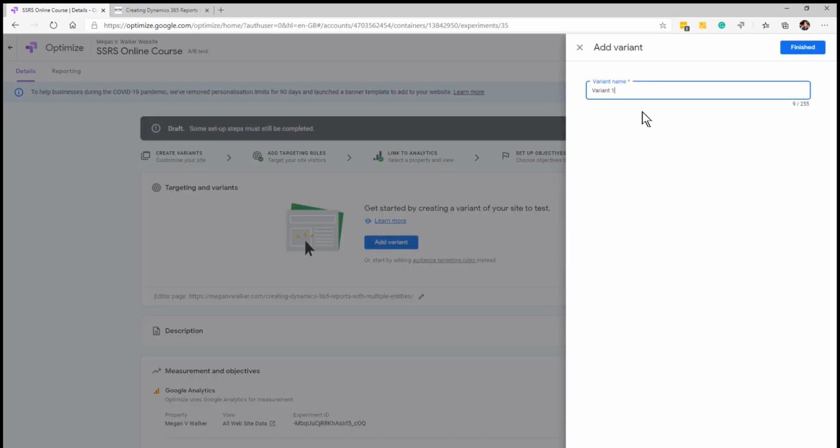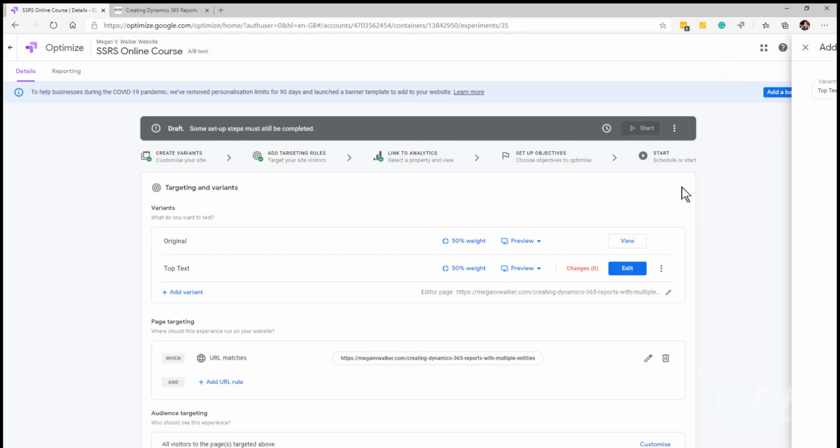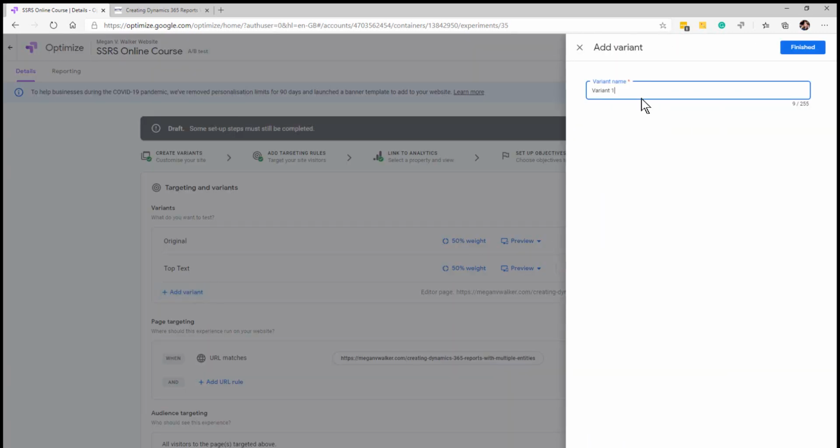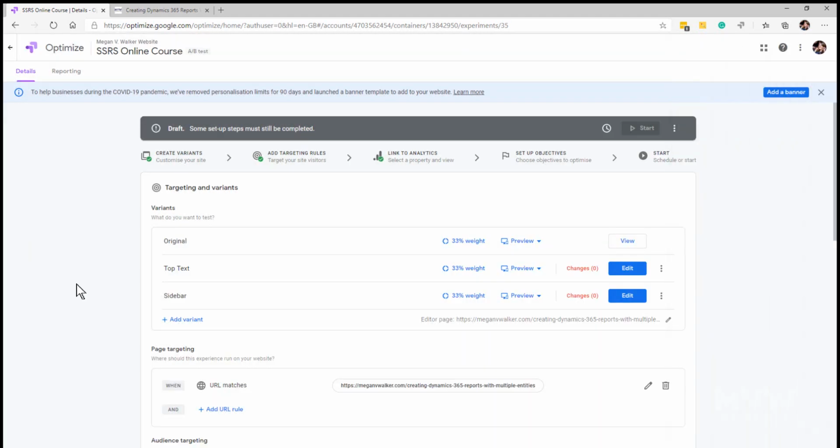So I'm going to add a variant, and let's call this one top text. I'm going to put in a couple of different options, so that depending on when somebody goes to my site, sometimes it'll show one version, sometimes it'll show another, and so on. I'm going to add another variant, and I'm going to call this one sidebar. And we'll go ahead and finish.